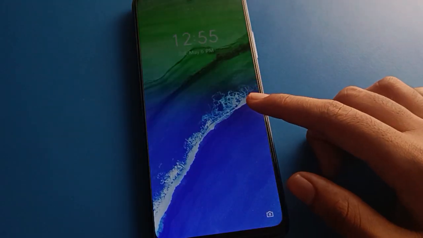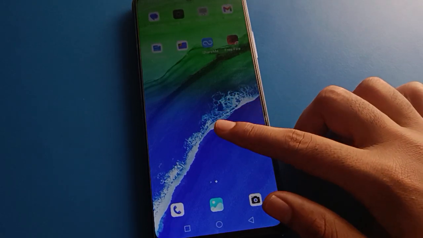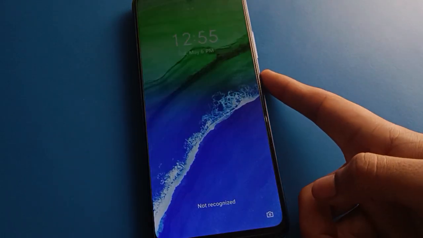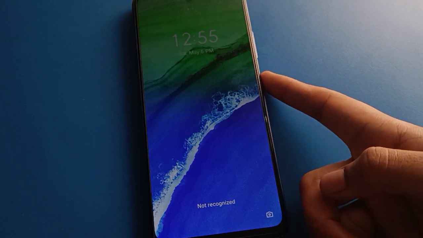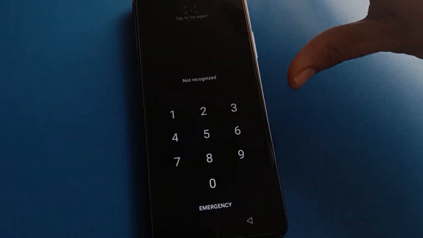And friends, you have face lock. You can unlock your phone with face lock. Show your face and the phone will unlock. And friends, you have fingerprint lock. Use your fingerprint and the phone will unlock automatically. I have a thumb fingerprint lock.